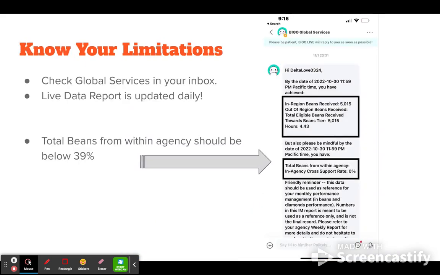So with BigO, you need to know your limitations. As always, there are some limitations to some things. Make sure that you are checking global services in your inbox. This is what it looks like in the inbox. It will have your BigO ID, the date that this report is going to, what the last date is. And then it will tell you how many beans you received, the outer region beans, the beans that go towards your tiers, and how many hours. So make sure you are keeping up with that because you don't want to get too many outer region beans. Those beans do not count as much as the in region beans count.